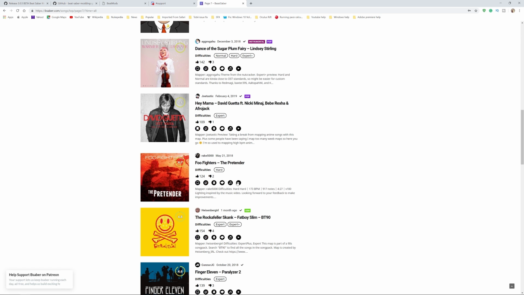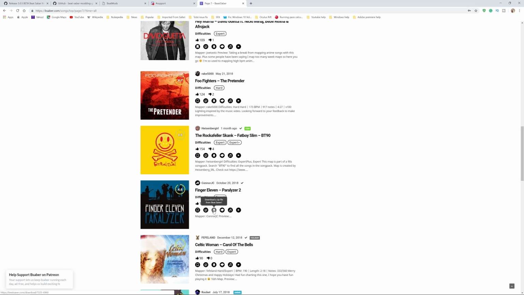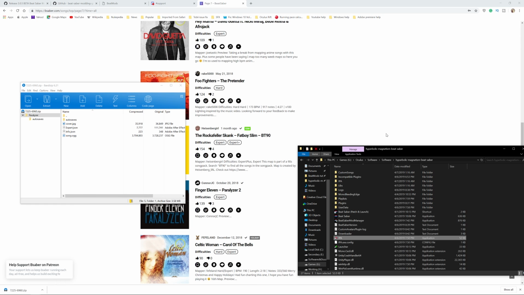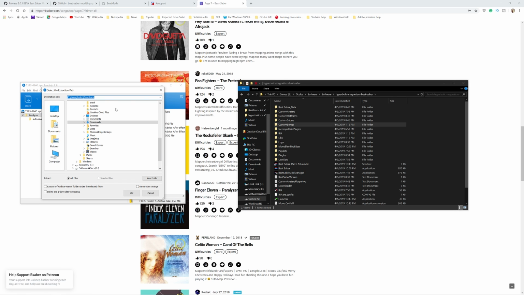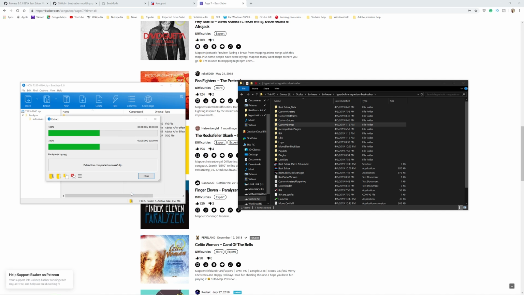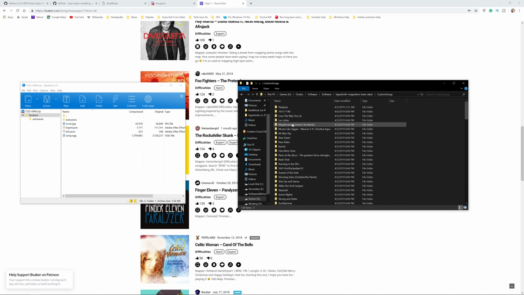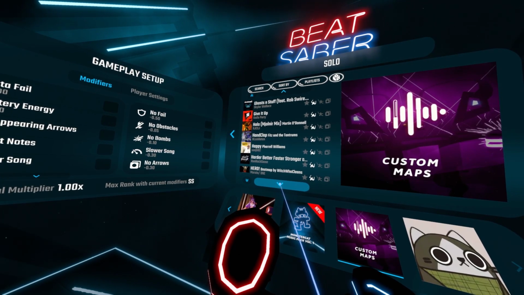Now I'm going to download Foo Fighters The Pretender, so I'm going to click on the one click install, and this only works if you already installed the Mod Saber installer, which we did. And then I'm going to download the Finger 11 Paralyzer, so I'm going to use the zip file icon. From here, I had to do more manual work, but all I simply have to do is copy the file path folder where my custom songs is located, put it in the extraction path where I want to extract the song into, find my custom songs folder, and then click OK, and the song is now inside my custom songs folder.